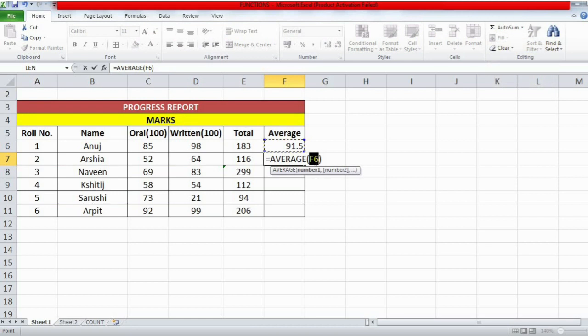Just select the proper range and hit enter. So this student has got 58 average. In the same manner you can calculate for other students as well. So you have to select the correct range.